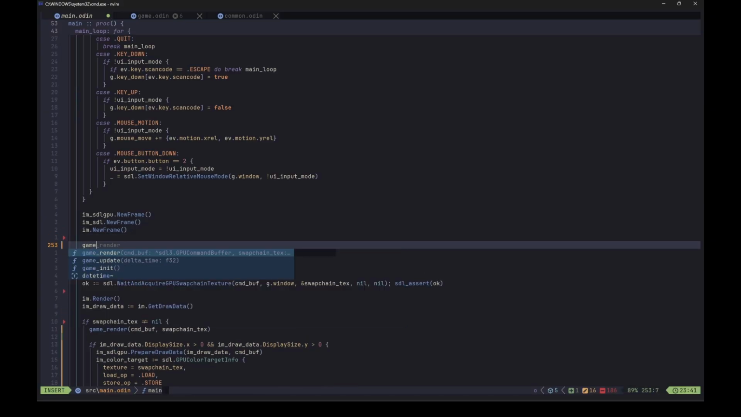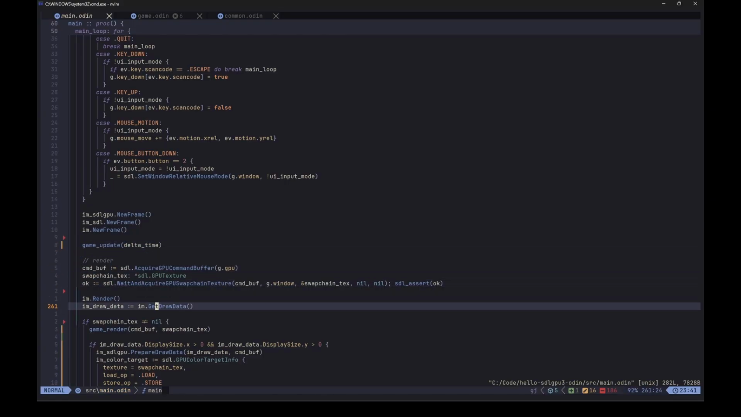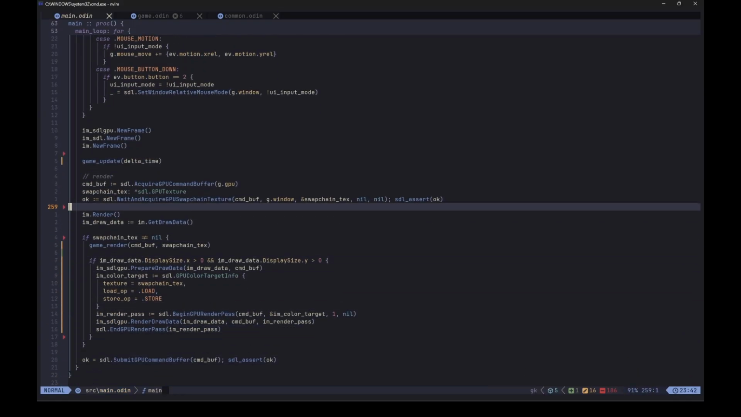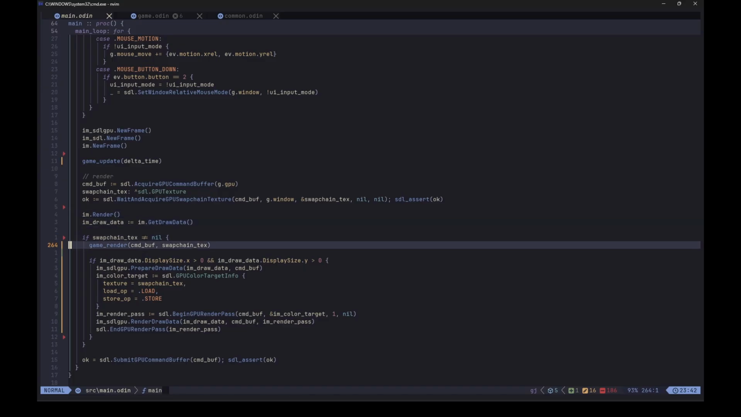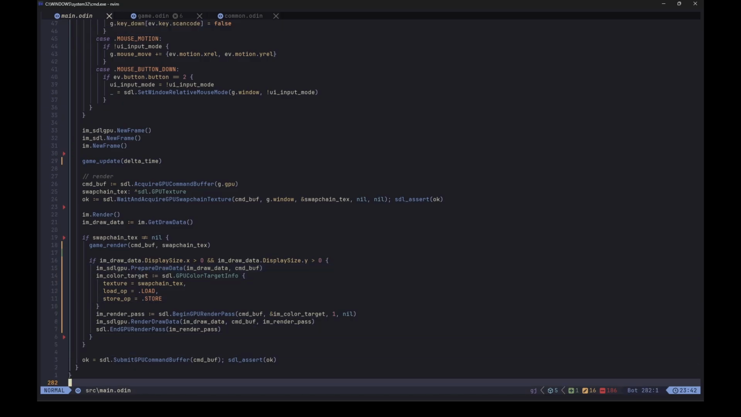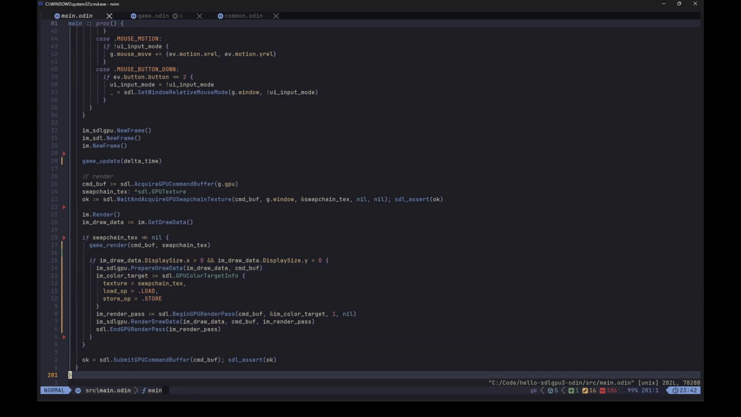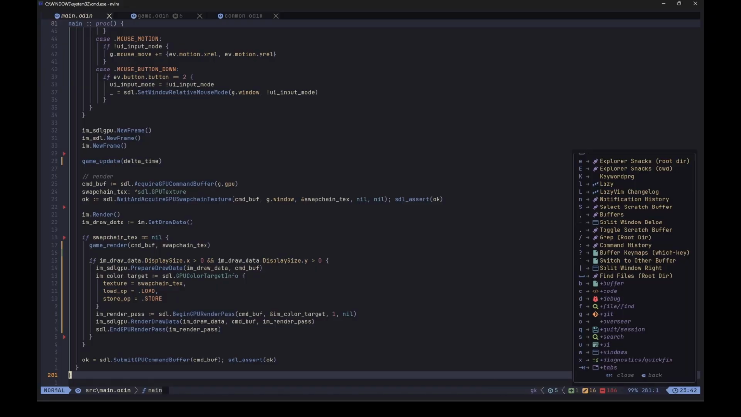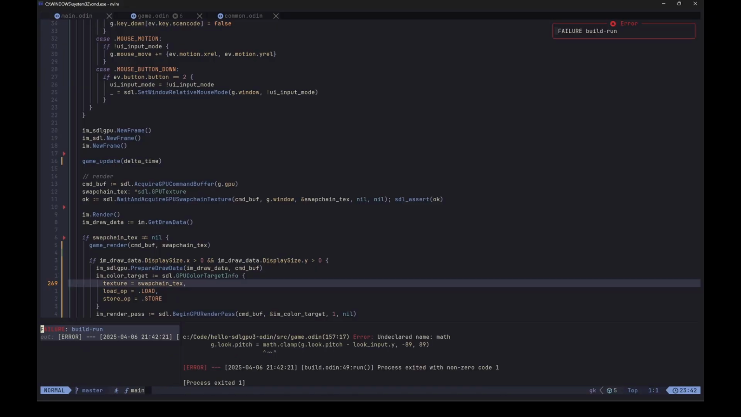forgot to do the game update and pass the delta time here, so this is important, of course. Then we try to render the MGUI, we get the draw data, and then if the swap chain is there, we try to render the game to that swap chain using the command buffer that we have here. And finally, on top of that, if there's something to draw for MGUI, we draw it. So that seems okay. Let's see if that compiles, and it doesn't.